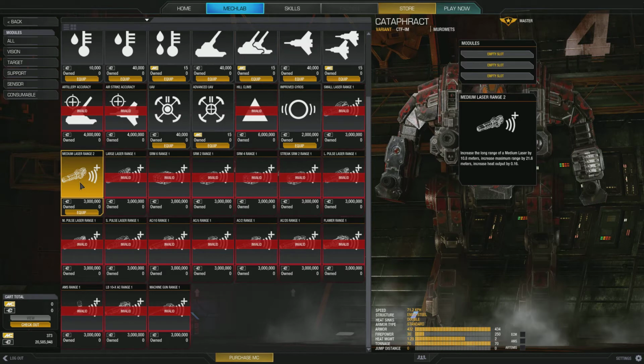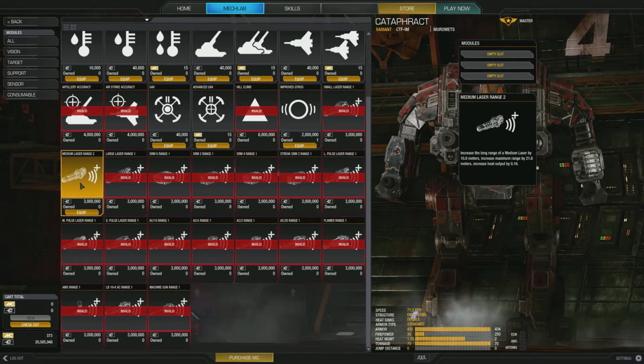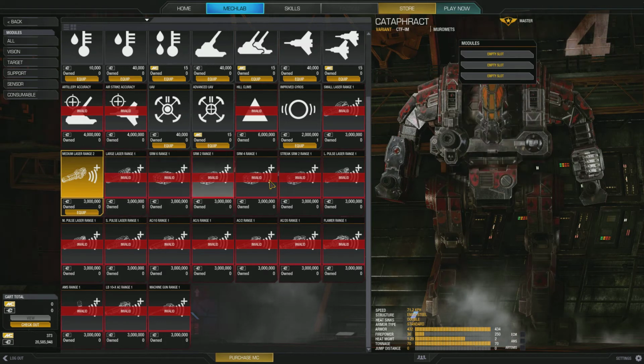So it says there's 2 tiers of this laser upgrade, and the first one gives you a small boost to the range in exchange for more heat requirement. The second tier one says, increase the long range of a medium laser by 10.8 meters, and your maximum range is increased by twice that, 21.6. But the trade-off is you get a little more heat, 0.16. They did that for all the weapons.